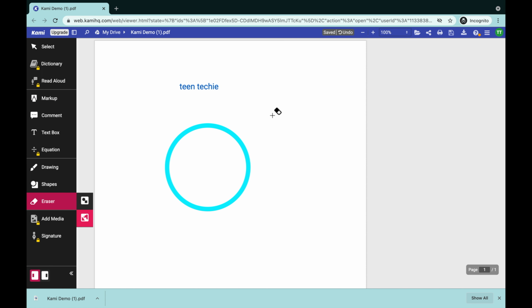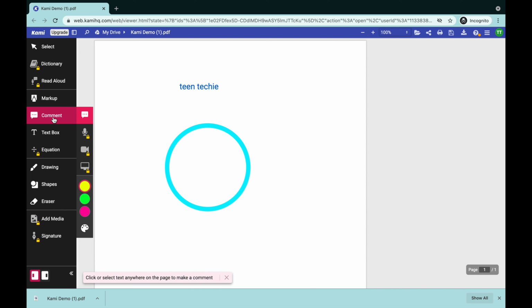Right, so another element is comment. You can click on this comment, especially as a teacher, it's good if you want to annotate or highlight different parts of the student's document. So you have this text comment option. You can change the color, whichever color you'd like. I'll go with blue again. And then you just click wherever you'd like in the document.